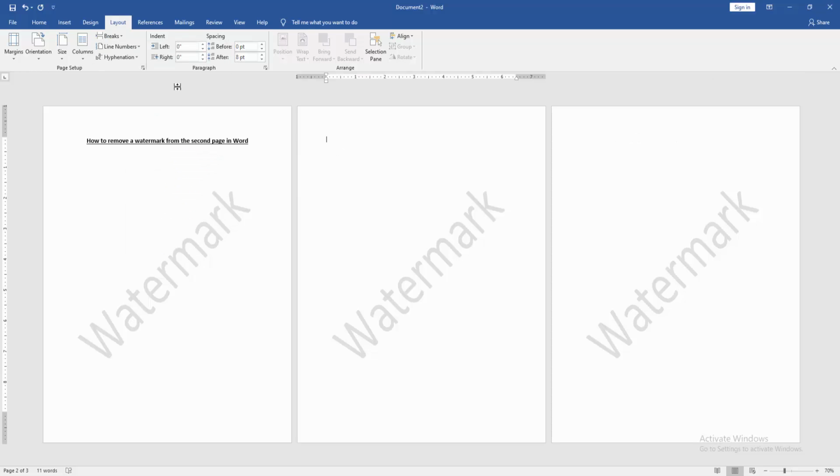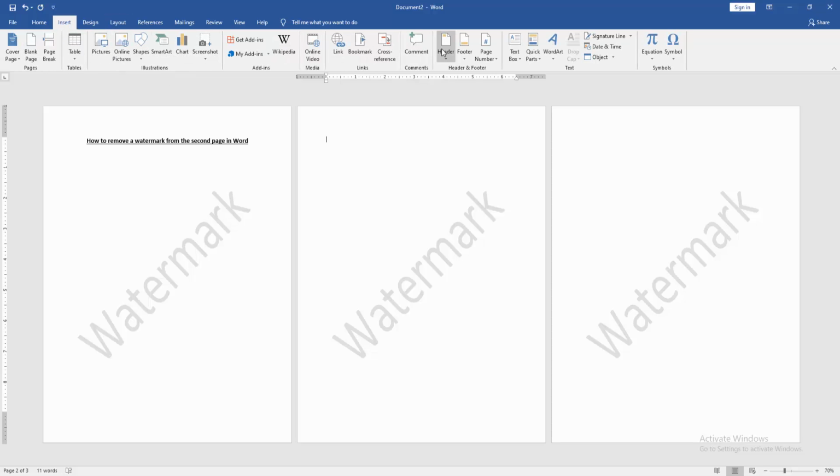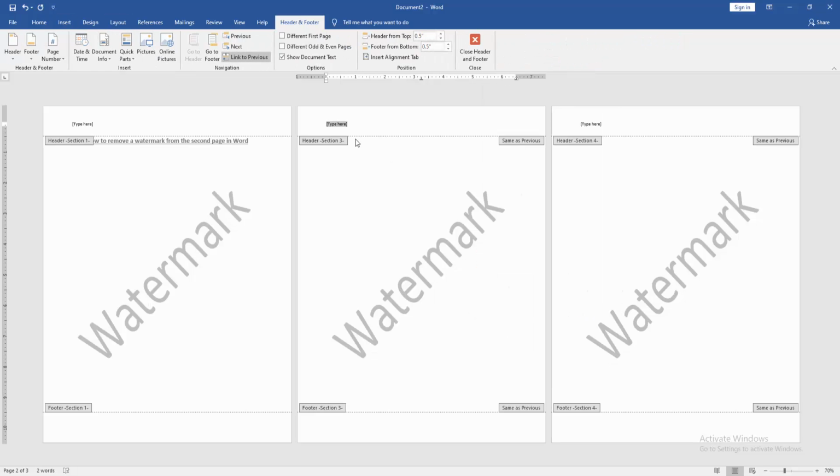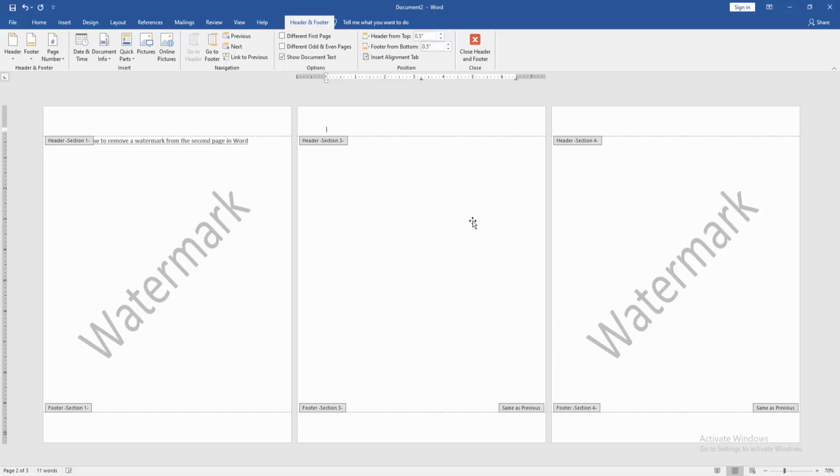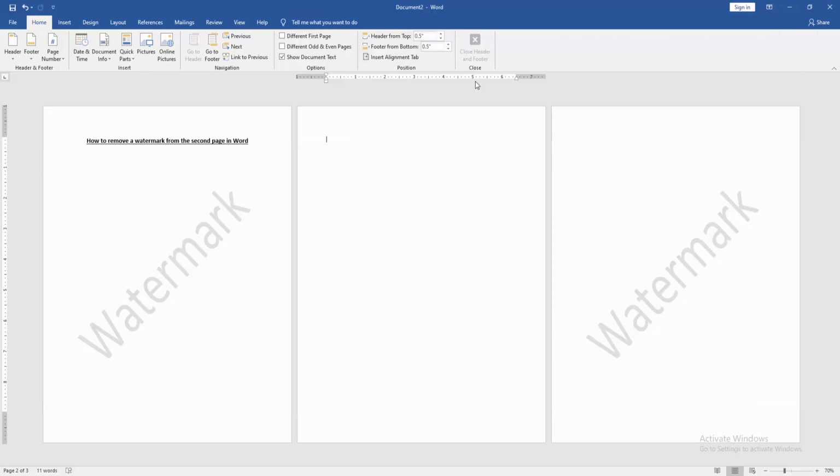Then go back to the second page and go to the Insert menu, click the Header option, and choose Blank Header. Then click Link to Previous. Then go to the third page and click Link to Previous. Then click the second page watermark text and delete it. Then click Close Header and Footer.